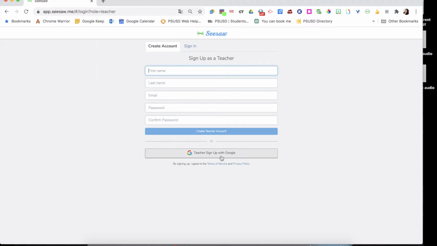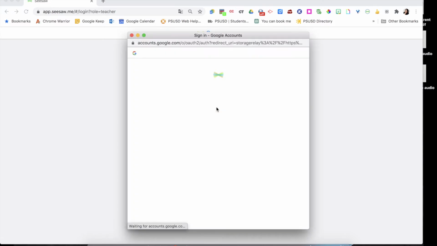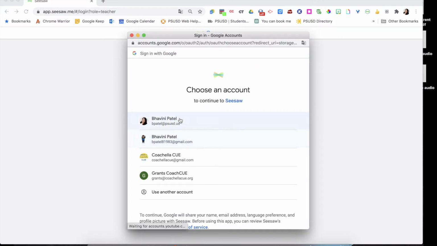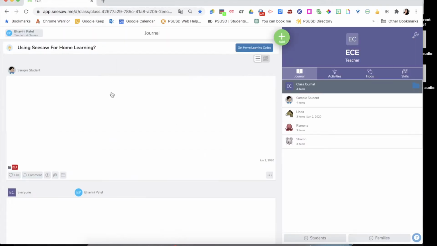Please be sure to sign in with Teacher Sign Up with Google. Even after you create your account, even with the sign in, always select Teacher Sign In with Google. Then it'll bring up your Google account, so you want to ensure that you select your district Google account to log in. And once you go through, it logs in.